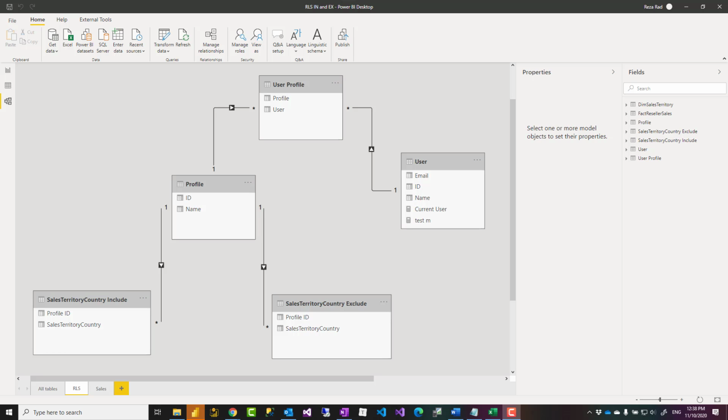In this video, I'm going to talk about a dynamic role-level security pattern in which you can define roles that say, I want to include values of this field or exclude values of this field, both at the same time, through dynamic role-level security. In the previous video, I explained how to do only exclude or only include. Now we are going to talk about both. Let's see how it works.